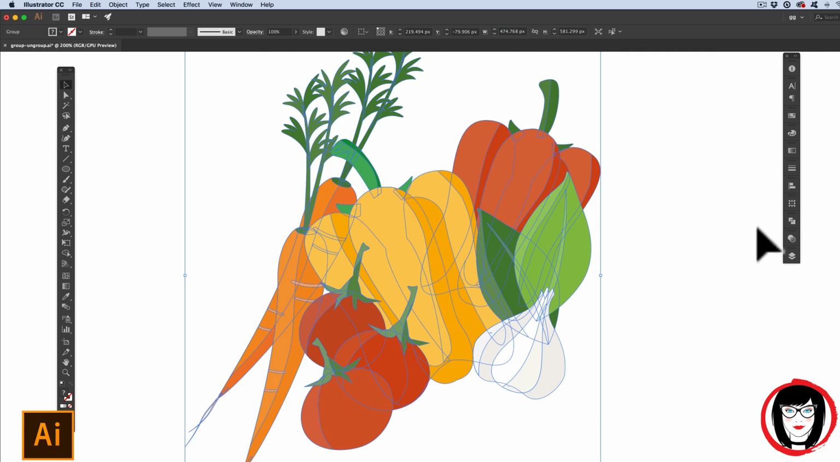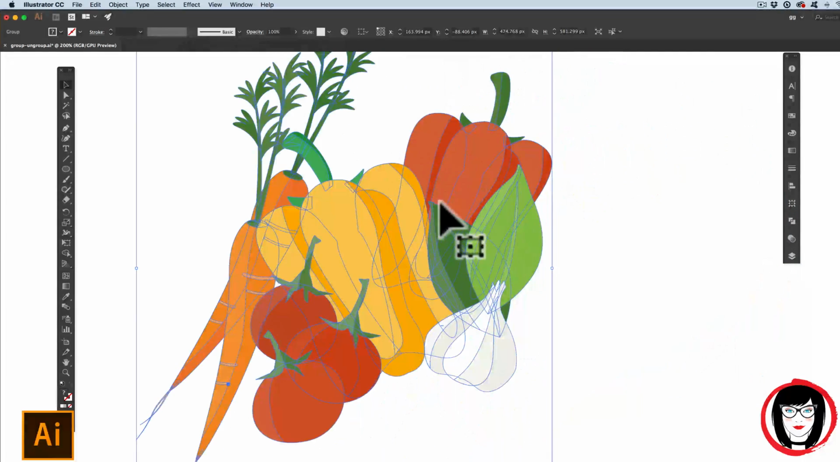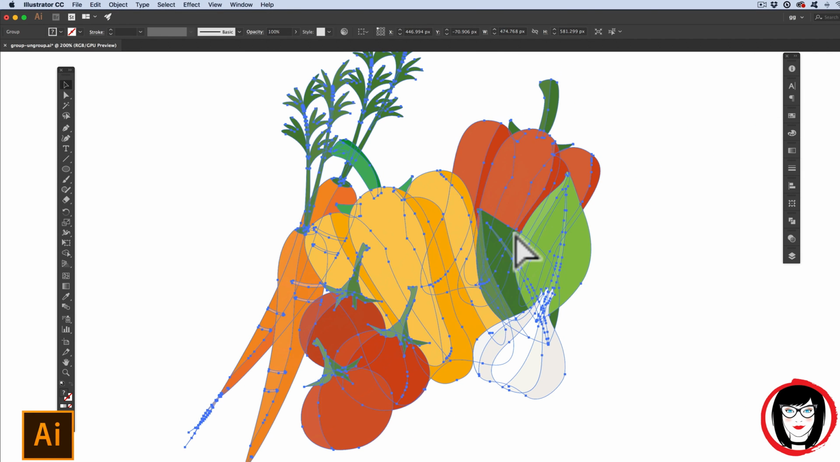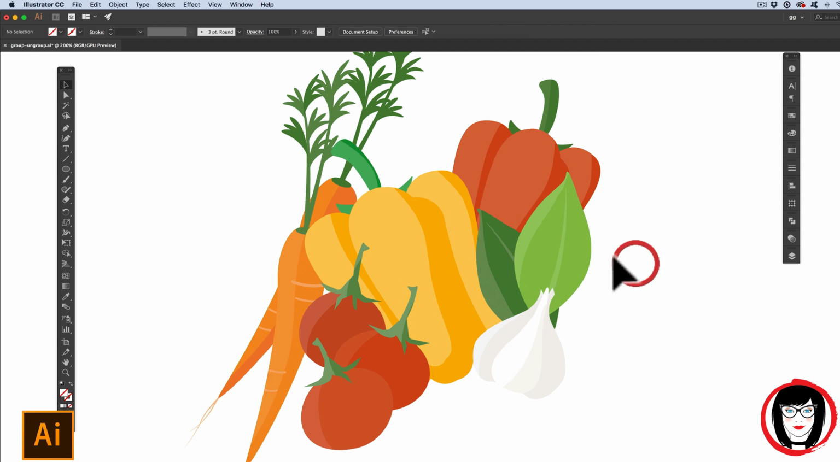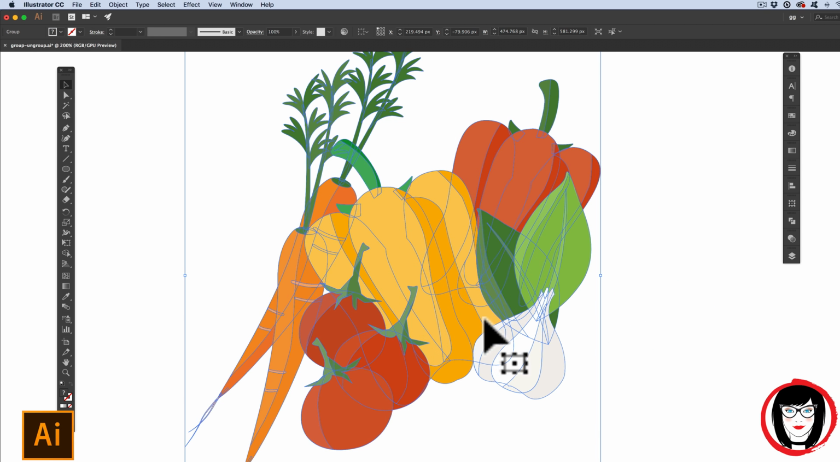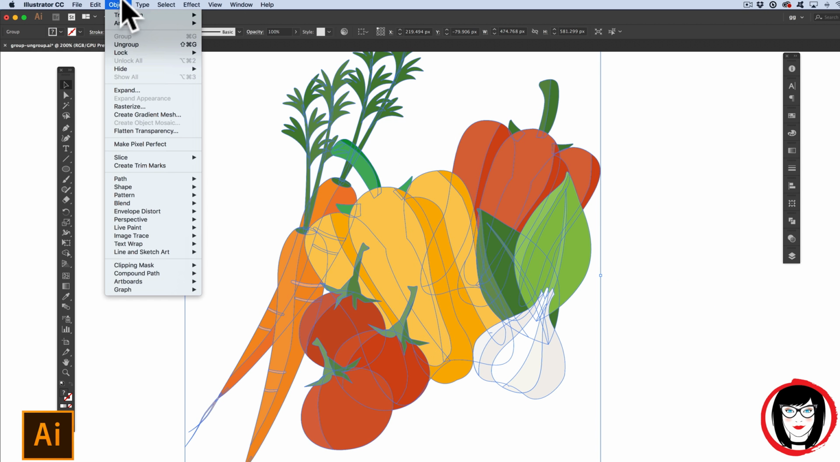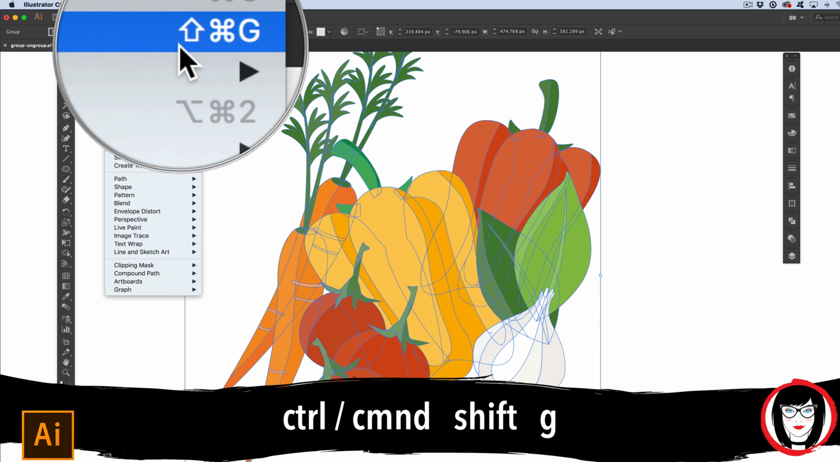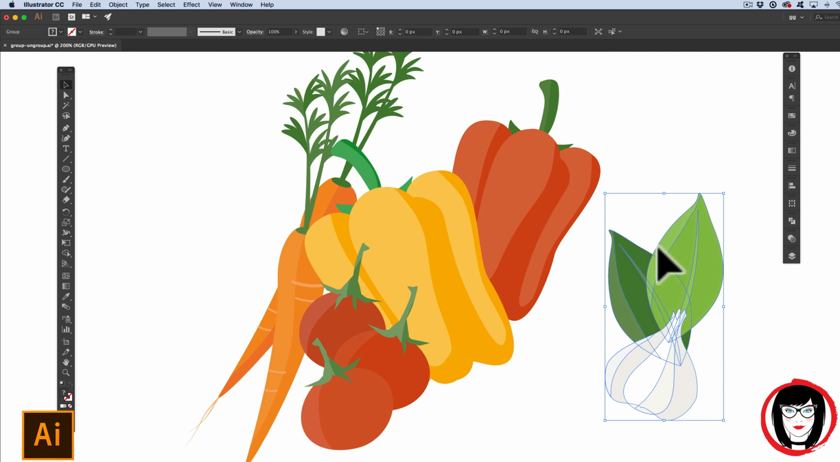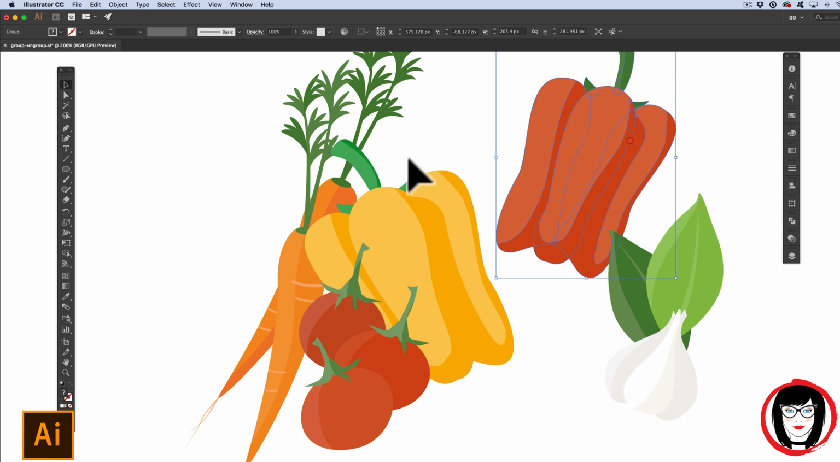So once you have objects grouped, they will move as one. You can make any modification to these, and it will be done to all of the objects that are now grouped. If you didn't want all of these objects grouped, you choose Object, Ungroup, or Command-Shift-G. Now, the original objects that I had grouped remain.